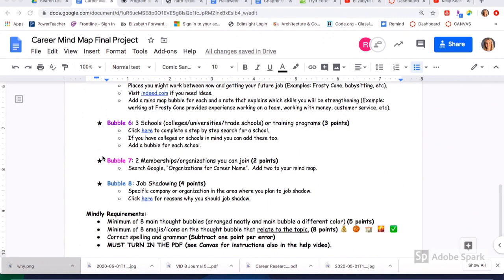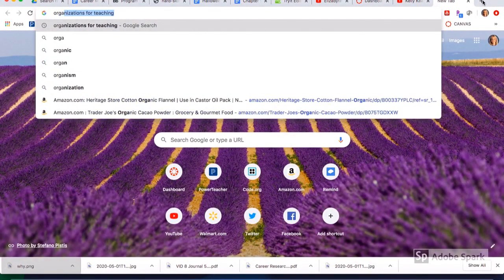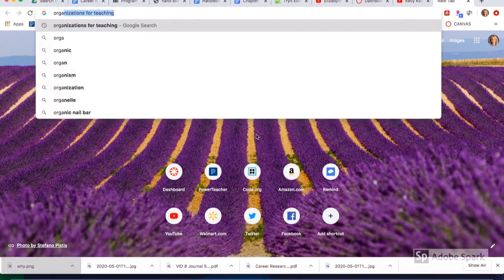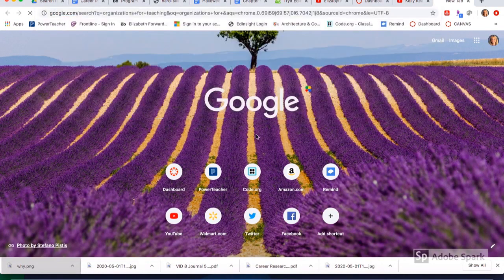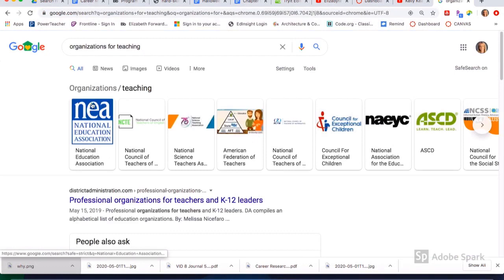The next part of your project is Bubble 7, so just adding 2 memberships and organizations that you can join either as a professional or before you join the professional world. So the best way to search for this is to just search for organizations and then your career goal. And then when you search for that, you get a whole list of memberships that you can join here at the top. These are all things, a couple of these things I'm part of. So you can just choose 2 that you're interested in joining and add them to your mind map.